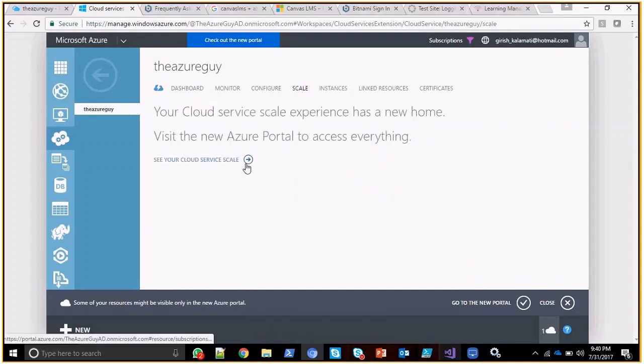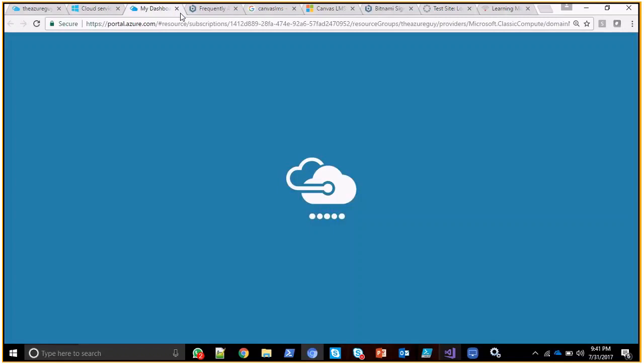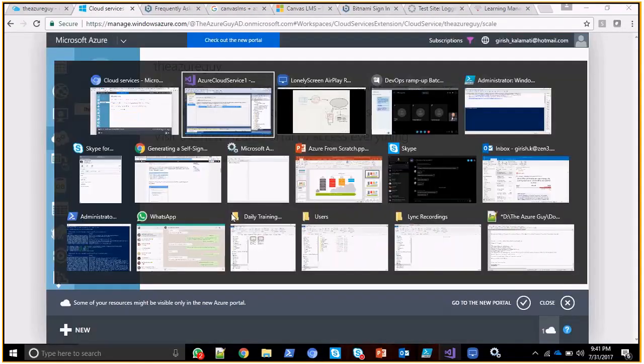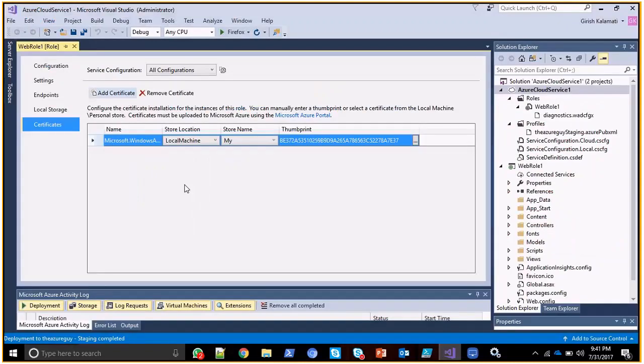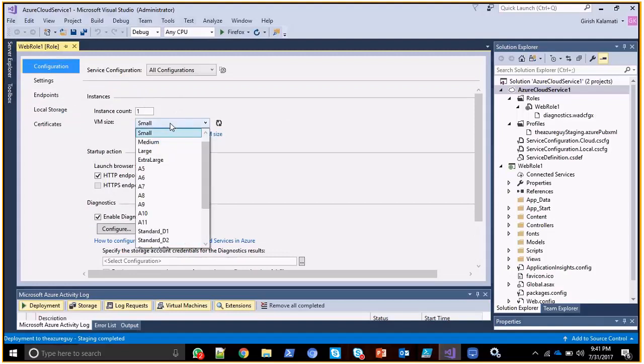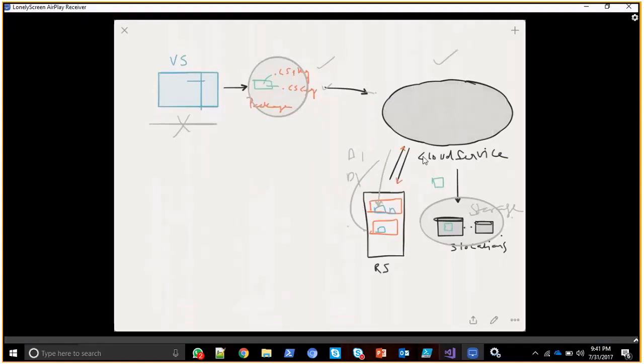Let's see the scale. Until you have a package on top of it, you don't see your scale properties. Scale is VM sizing, you can say. Initially I have adapted for something called a small instance. If I want to move to standard or D14 series, and my cloud service went and sat on this particular A1 series VM.